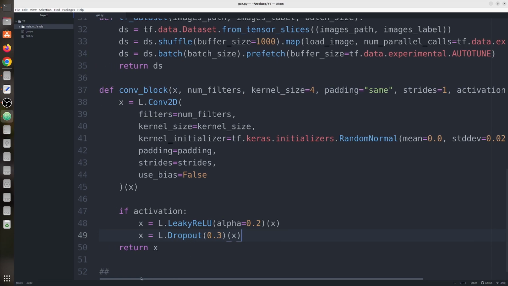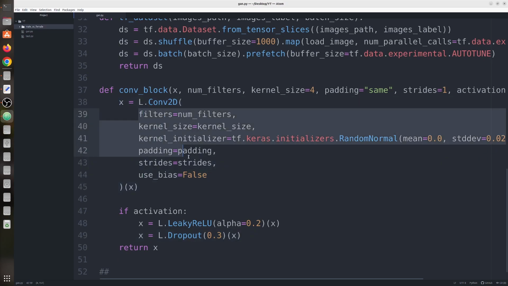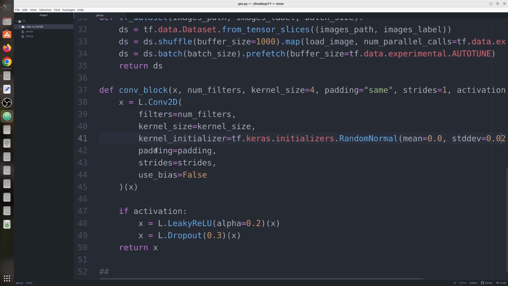So this conv block starts with a convolution layer, and we specify all the parameters in it. And here you can see we do not use bias. And here we have a kernel initializer. So just make sure you properly initialize the kernel with the random normal initializer with mean 0 and standard deviation of 0.02.